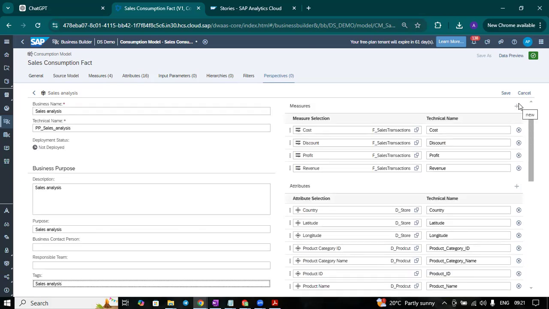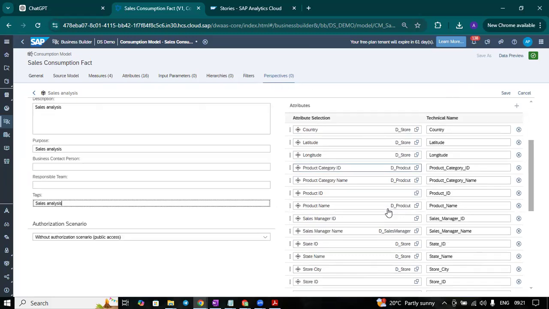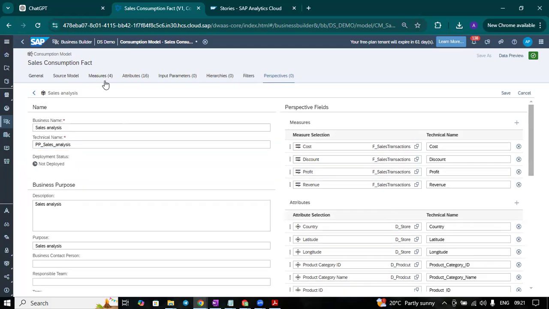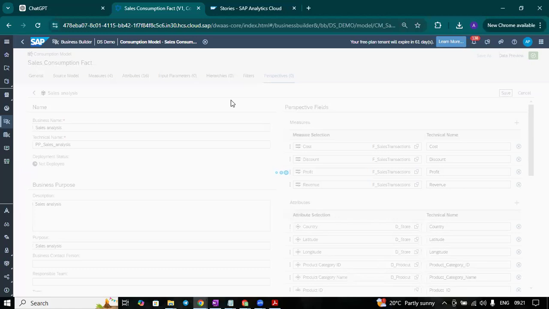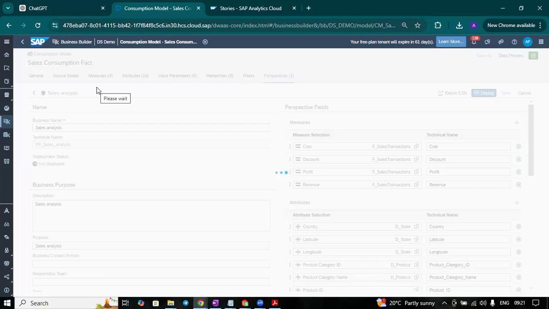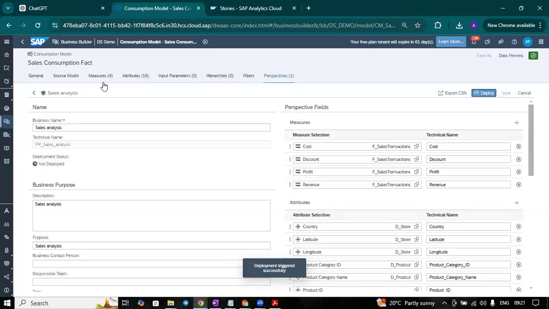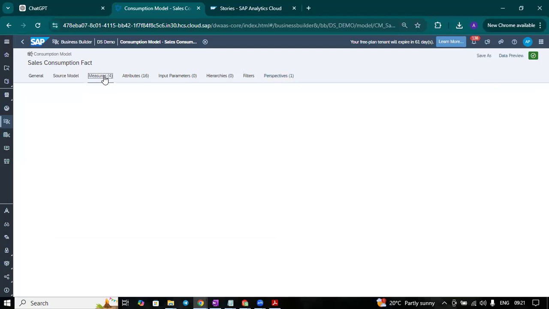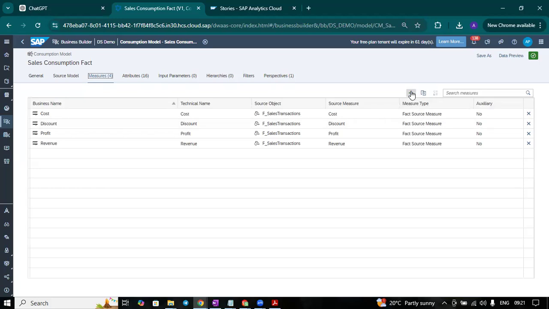I have added everything, but I think we'll not be able to do any calculation restrictions here under the perspective. You have to do that at model level. So let's say this, if you want any restricted or calculated measures, you can apply here itself under the measures. Let's apply this. Okay, deployment is completed. As I said, you can do your calculations under measures.